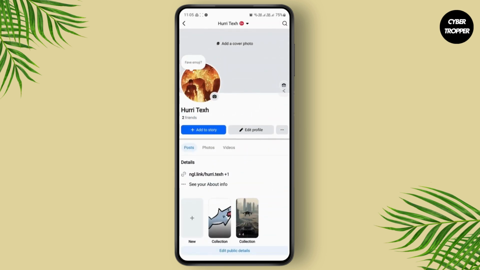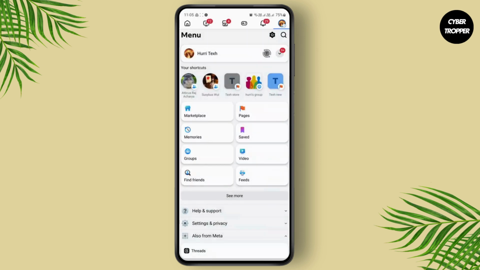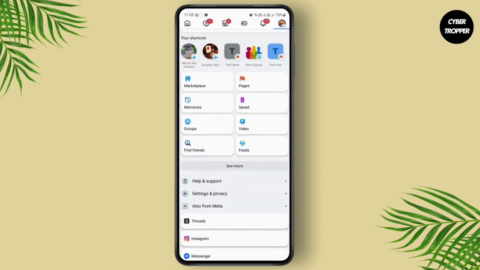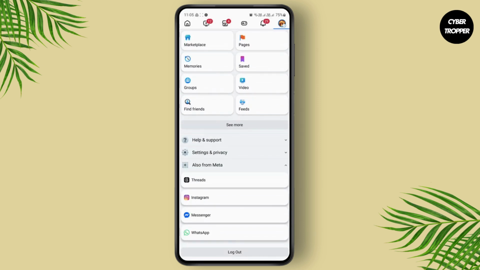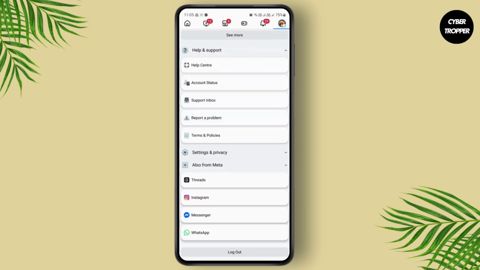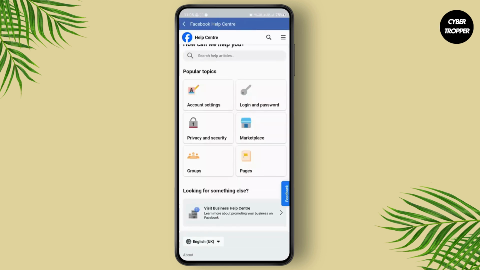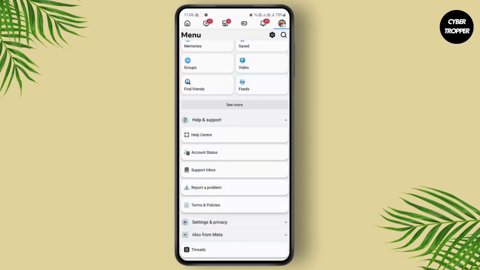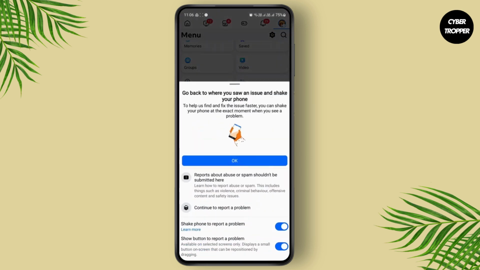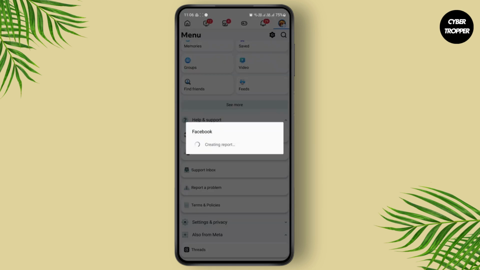team. How you can do that is by going back on your menu icon, scroll down until you find help and support. Just tap on this drop down menu, and all you have to do here is simply head over to the help center. If you find a related article here, you could read through it and follow the instruction, but what I'm going to do is go to report a problem and then now continue to report.